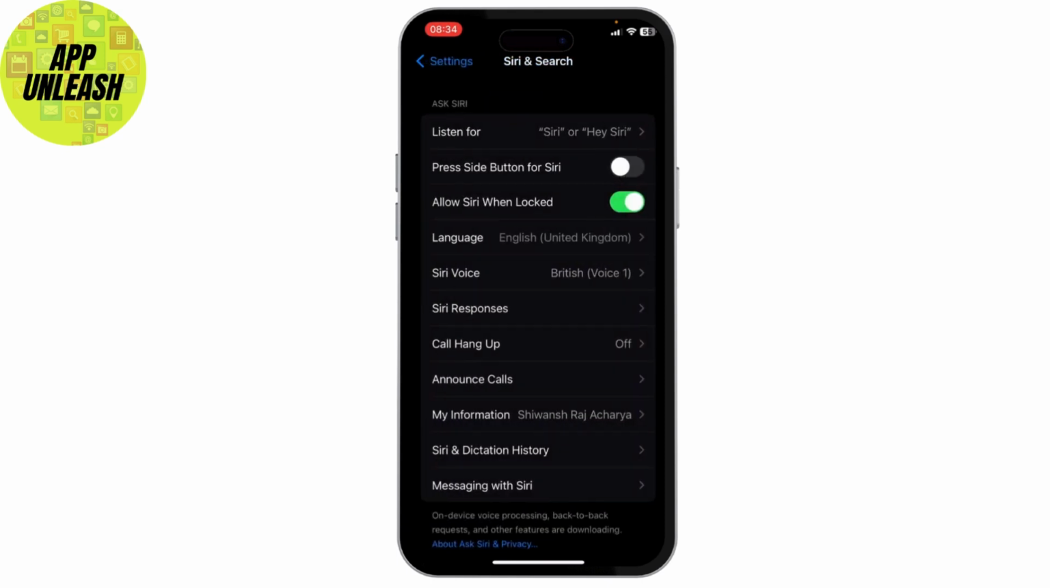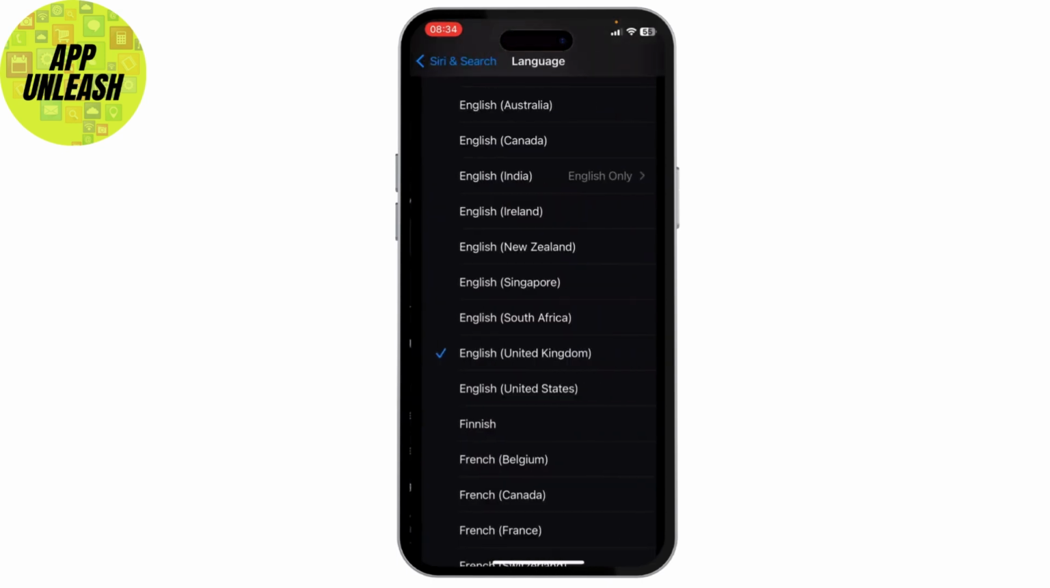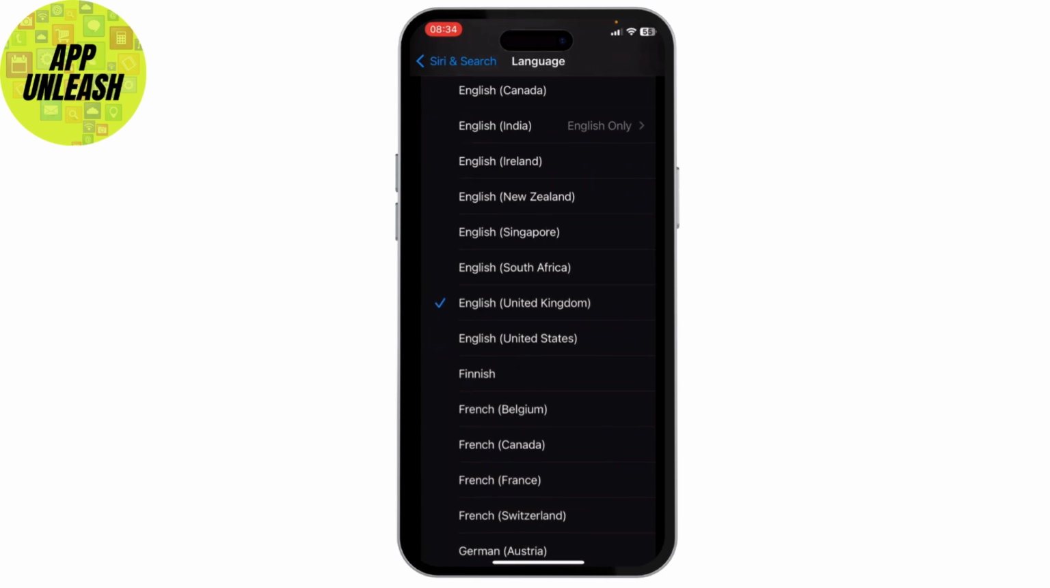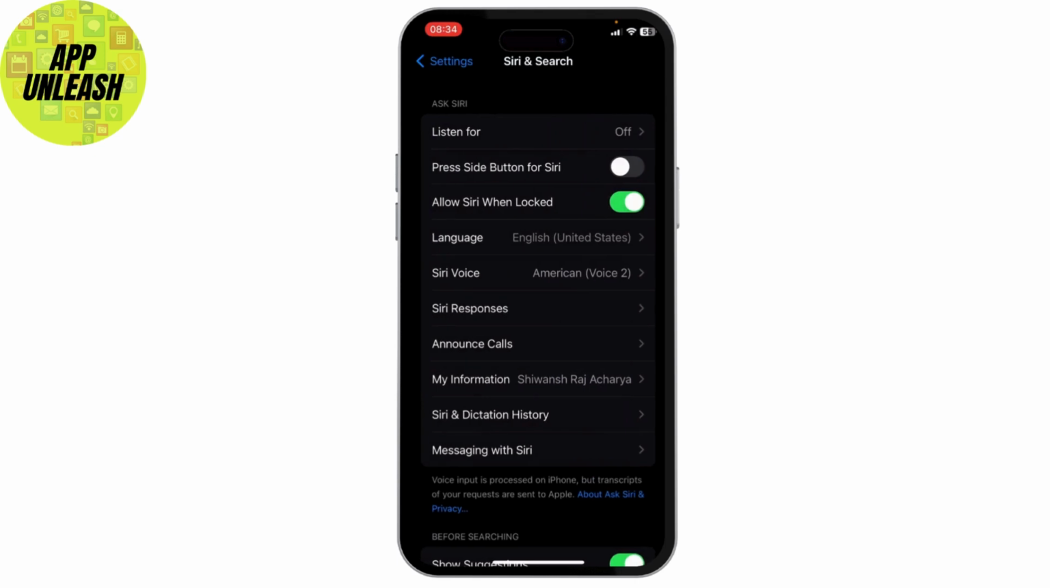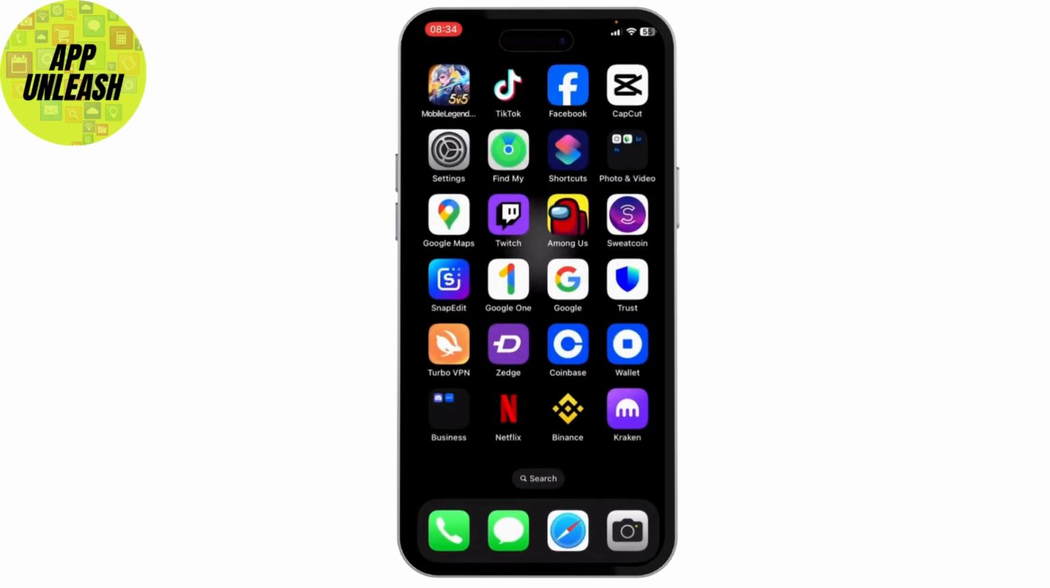And after you do that, what you'll have to do is maybe change the language. Now, if you're on English UK, just change it to English USA because it's English on both sides. And after you do that, you'll have to reboot your iPhone. Now, make sure that you restart your iPhone. And after you restart your iPhone, your Siri should be working just fine.